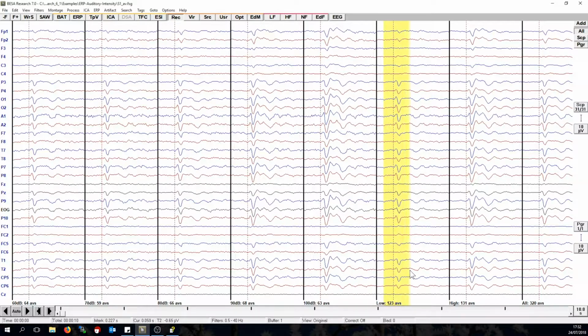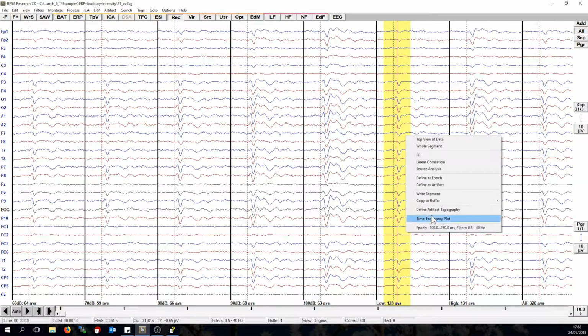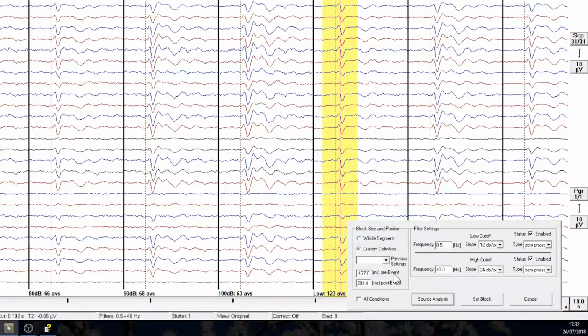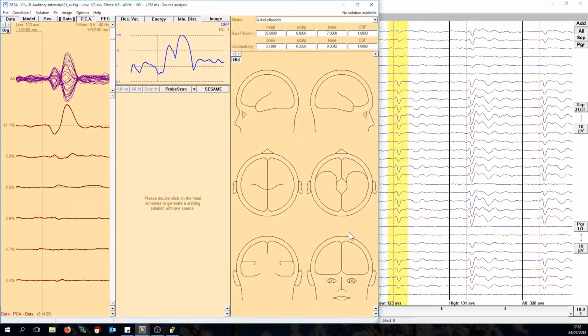I can mark a segment with left mouse drag, right-click and select Source Analysis. Then I can make sure that I have enough baseline information for a good noise estimation in my segment, and adjust filter settings if necessary. Then start Source Analysis. I can now mark an interval of interest for my SESAME estimation.